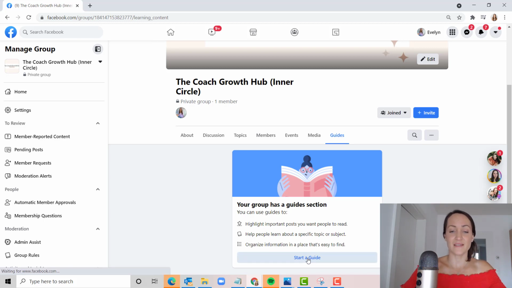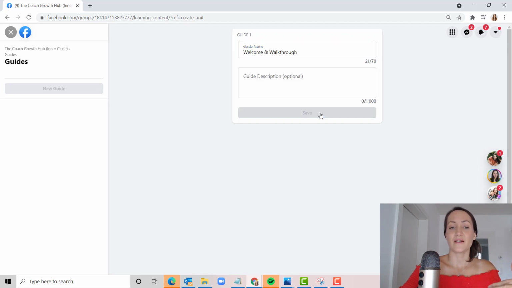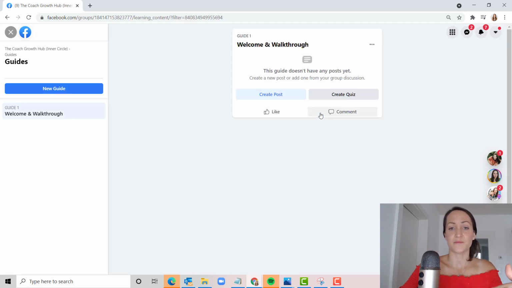So let me start by setting up a guide. Now I want to say welcome and walkthrough. I could now already describe the guide and let people know what this is about, but right now I just want to create this very first guide.